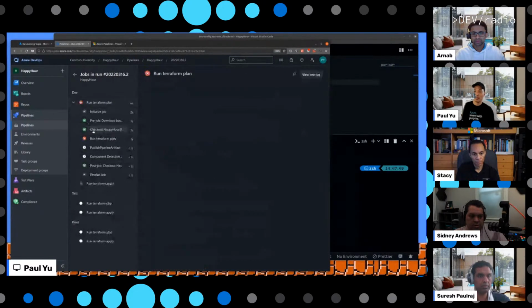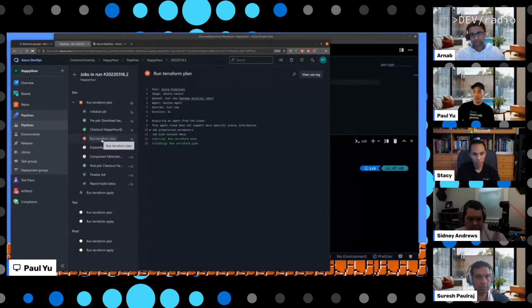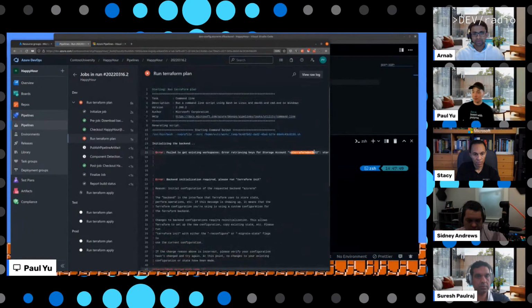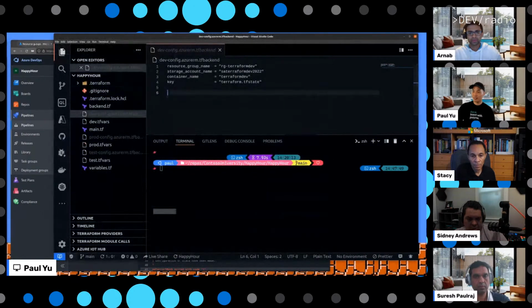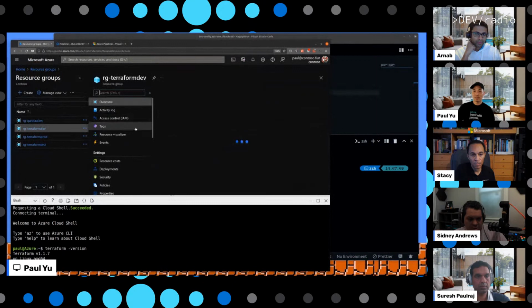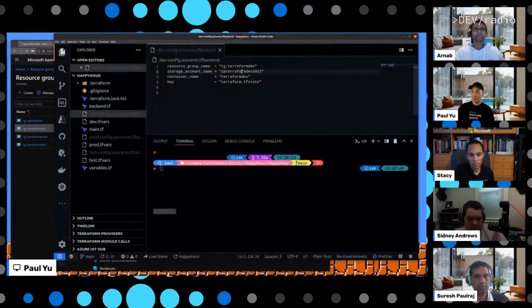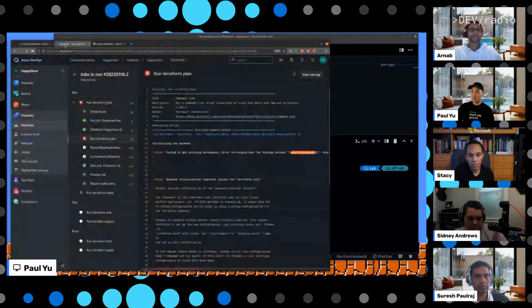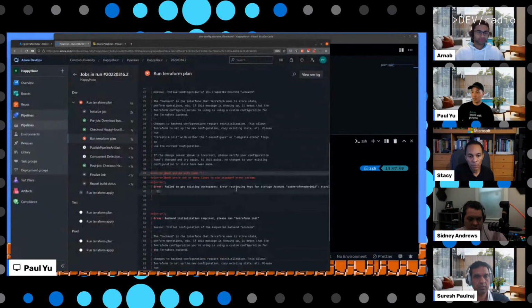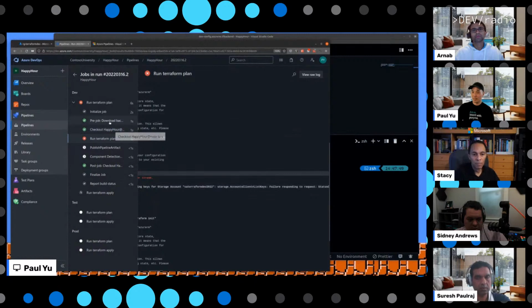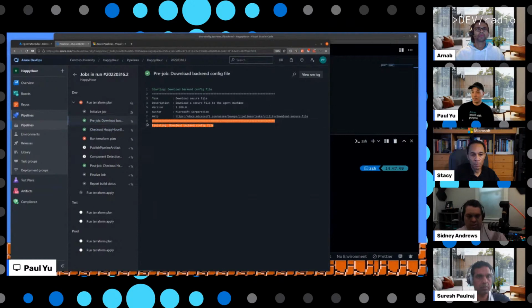So we'll hopefully see this thing run, and of course, it's not a good demo if it doesn't fail, right? It had a problem retrieving keys from my storage account. So let's see, do I have the right storage account? SA Terraform dev, SA Terraform dev. Did it download the backend file? It downloaded the backend file.